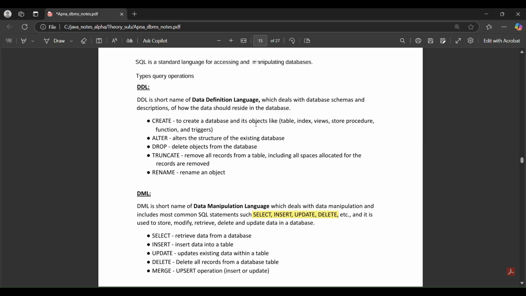So DDL, what is DDL? DDL is the short name of data definition language which deals with the database schemas and descriptions. So it contains create, alter, drop, truncate and rename. So basically what is create? Create is used to create a database and its objects like table, index, views, stored procedure, functions and triggers.